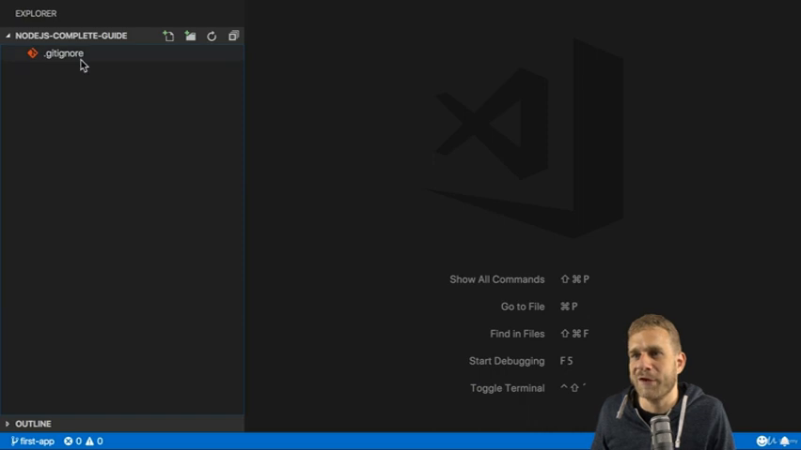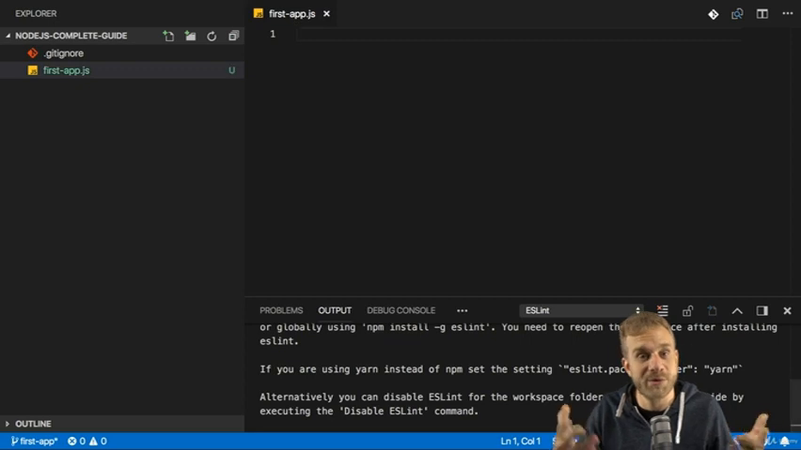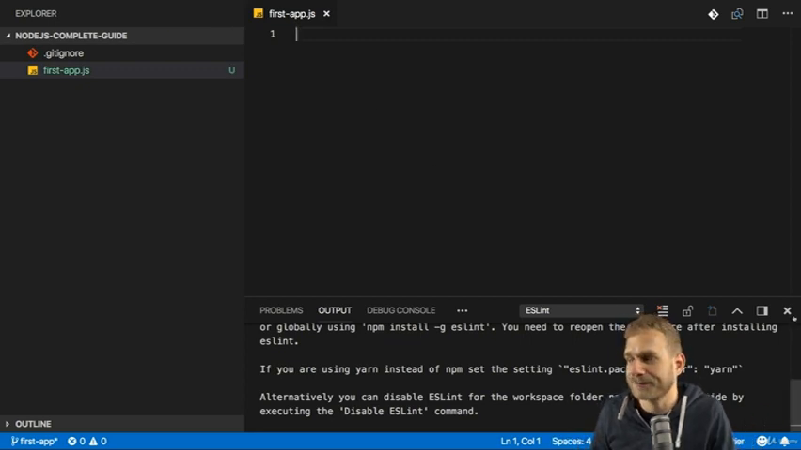I got a .gitignore file here since I'll use git for version management. You don't need that. And with that, let's simply create a new file here with Control-N, Command-N, or by clicking that icon here. And then simply give it any name you want, like first-app.js. .js is of course important because we're creating a JavaScript app here.